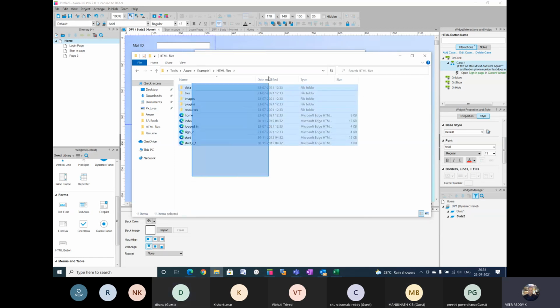See, sir, it will create all the code directly. Everything whatever you did in the project, it will create like this. So now you can zip this folder and send it to the client, and tell them to unzip it and click on start.